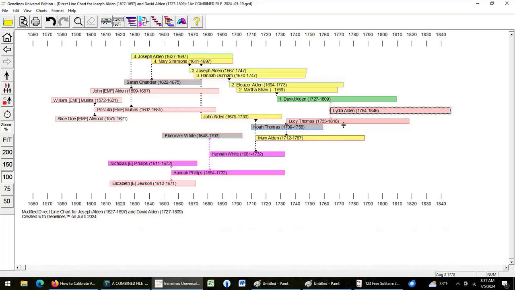David Alden married Lucy Thomas and had a daughter, Lydia Alden. Now, this whole chart shows dates starting in 1560, going all the way up to 1840. The 1560 was on here for some people that we no longer have on the chart.